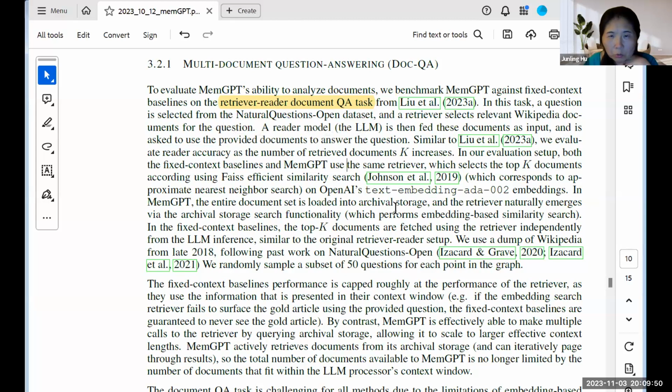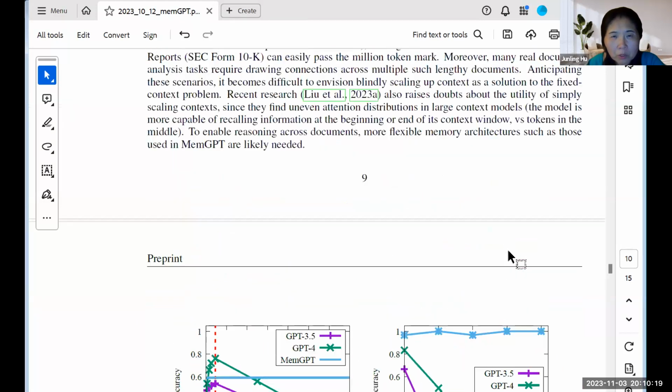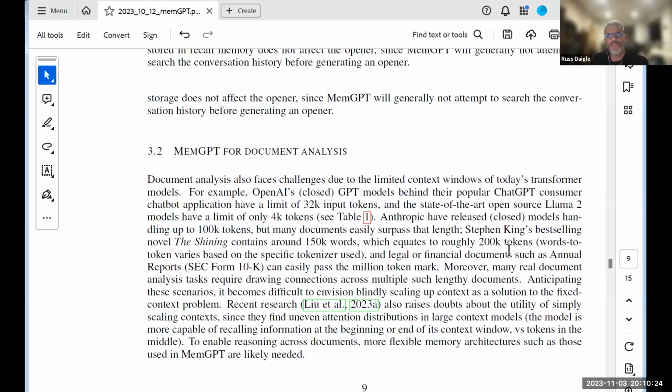Entire set loaded into archival storage. So the entire document set is loaded into RAM, right? So retrieval is very fast, but do they do refinement? Good question. We need to see if they do refinement iteratively with the LLM. I'm not sure. I don't think they do iterative refinement. That would be the benefit they bring, right?